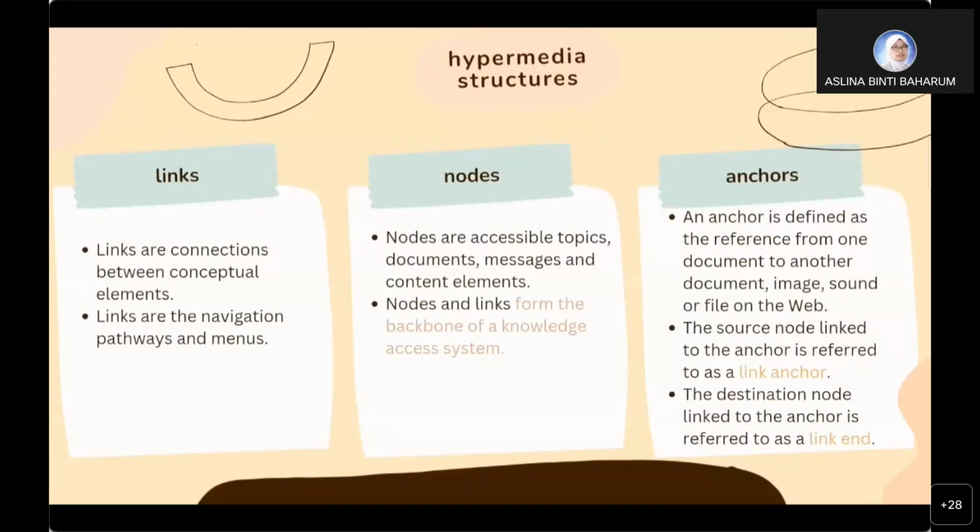Anchors, on the other hand, are defined as the reference from one document to another document, image, sound, or file on the web. The source node linked to the anchor is referred to as a link anchor. The destination node linked to the anchor is referred to as a link end.